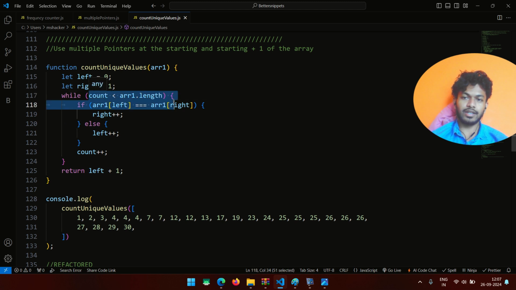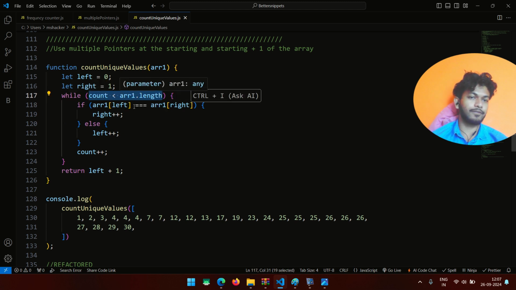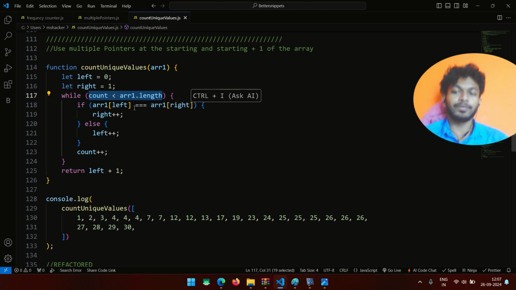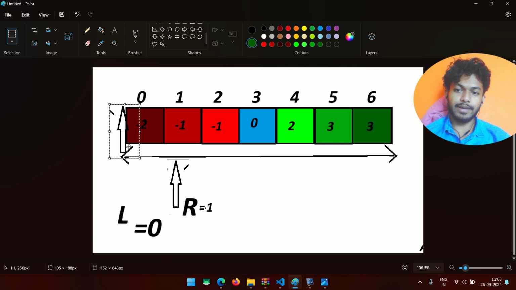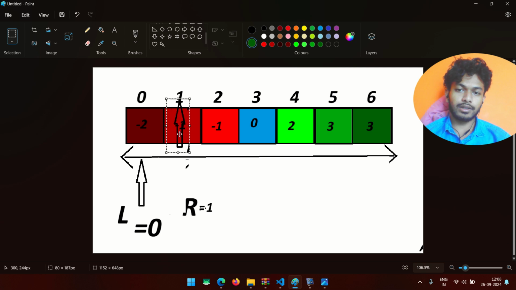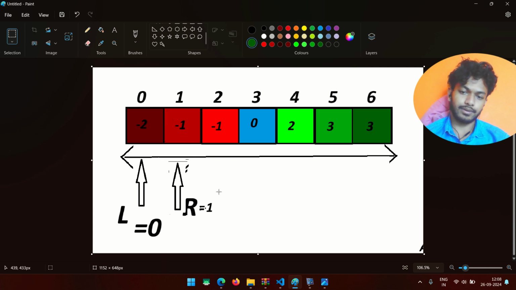And even the condition here needs to be refactored because it's a wrong condition. As well as here, it lacks something more. Let me just explain what is happening here. Please try to bear with me. So this time the left index is set to 0 index, okay? And the right index is set to 1, okay?